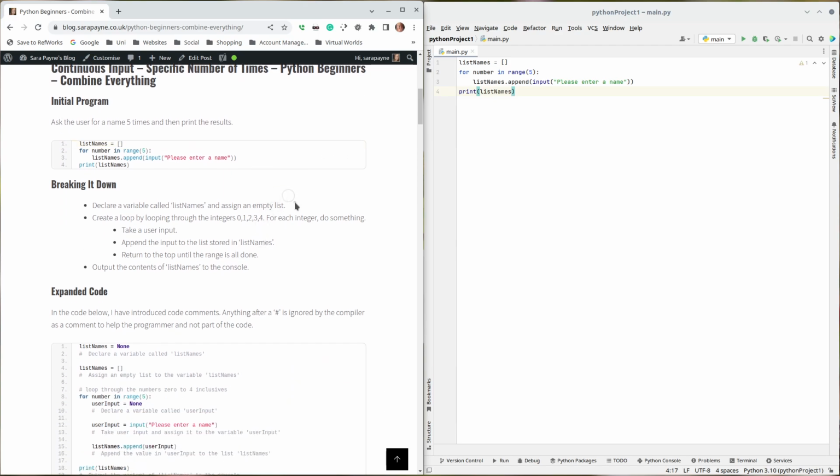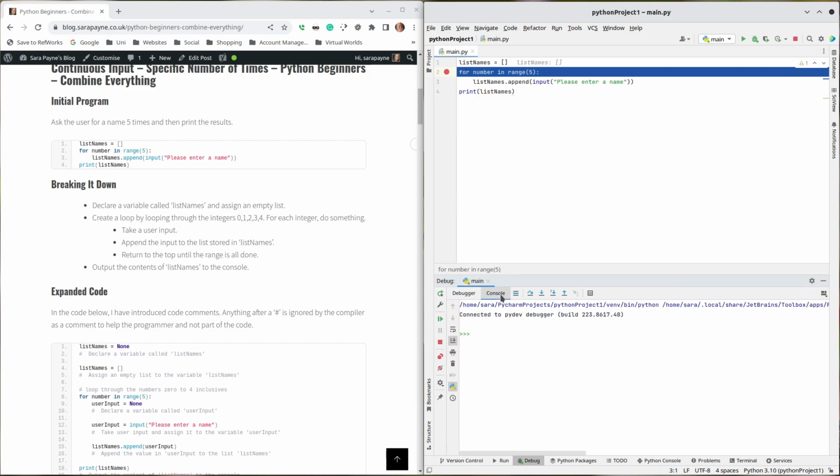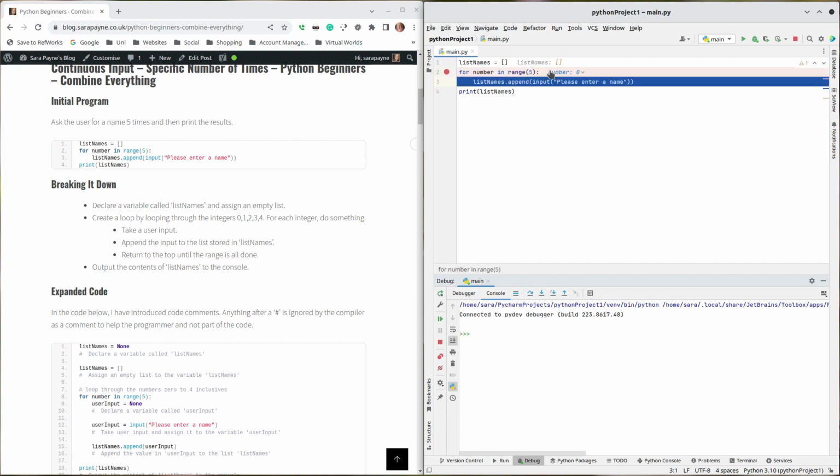Okay, so let's have a look at this first program. We're going to use a for loop to ask for a name 5 times and then print out the results. We'll stick a breakpoint in and run that into the console. So we've stopped it here, and remember this will just start from 0 because we haven't set it, and it's going to stop before we hit 5, so it will be 0, 1, 2, 3, and 4. And if I step in, number is currently equal to 0.